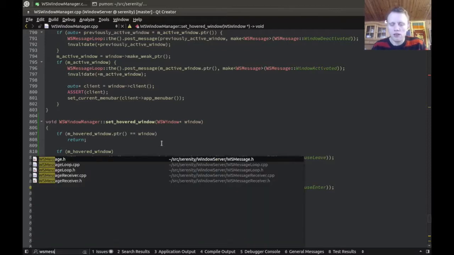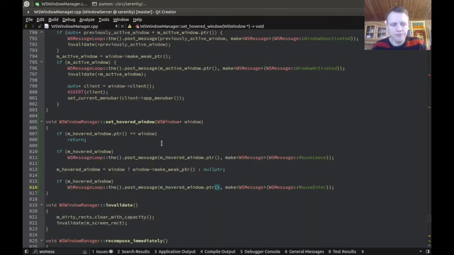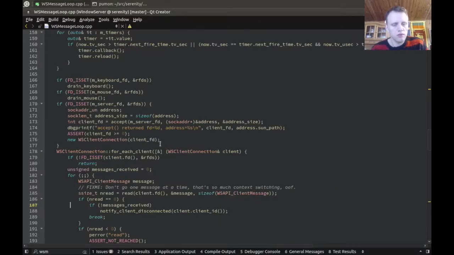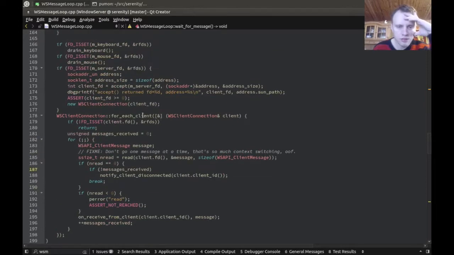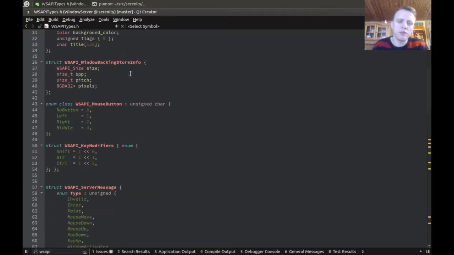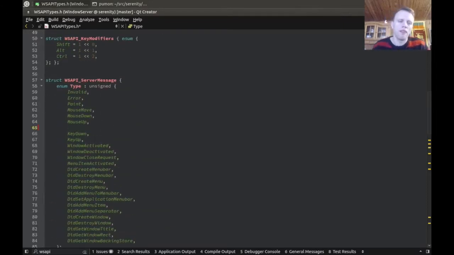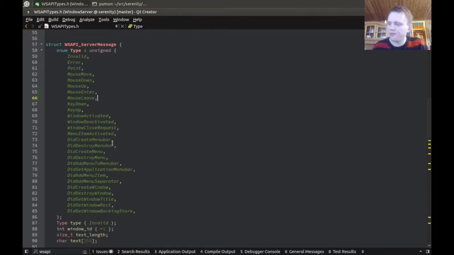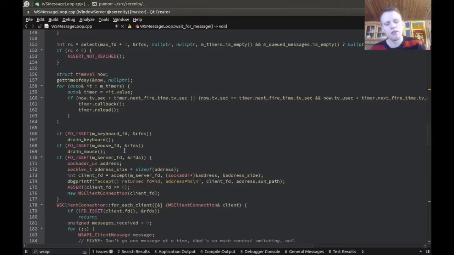So now we know who is the hovered window, and now we need to actually send that stuff to the client, because we're still in the Windows server. So now we need to notify the client that some entering or leaving took place. And I was thinking, do we want to provide the coordinates? I guess it would be polite to at least provide the coordinates with this thing.